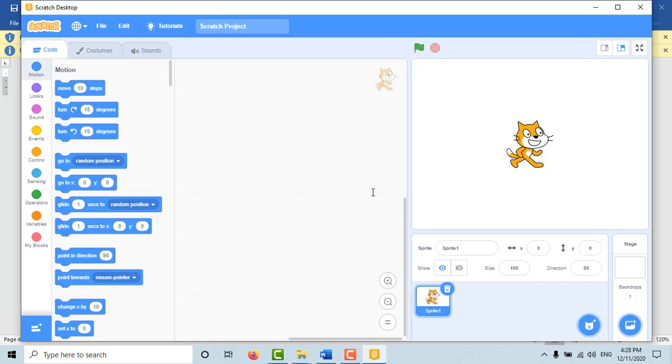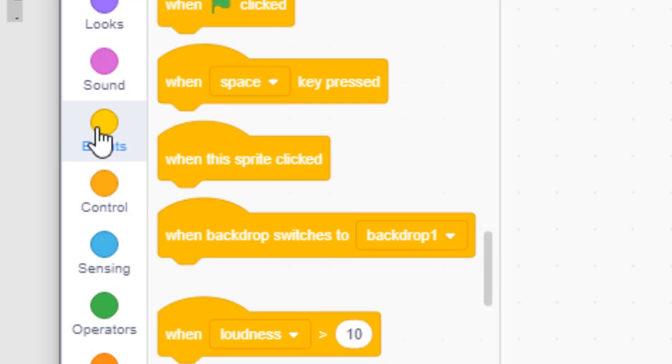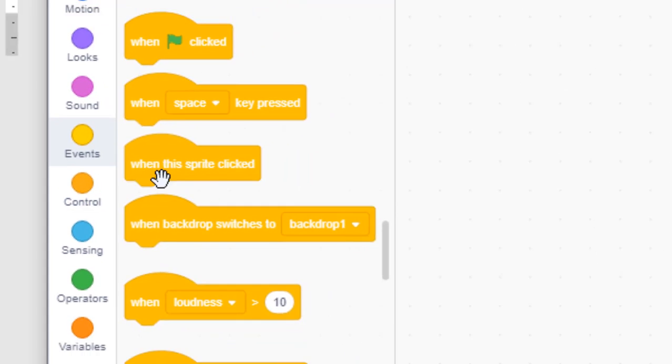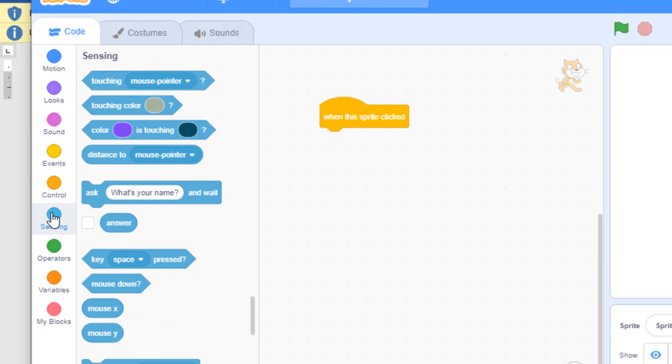So here we have Scratch. As you guys know, every single program in Scratch starts with an event. This time I'm going to choose when this sprite is clicked. So I'm going to drag this block of script into my scripting area. Then I want the computer to ask the user a question. So in which group do you think it is? Ask the user a question is found in sensing. So let's open the sensing group, and there it is.